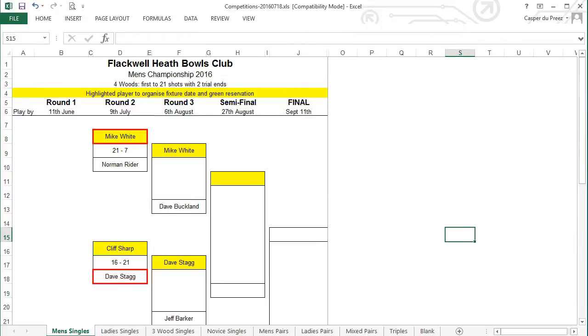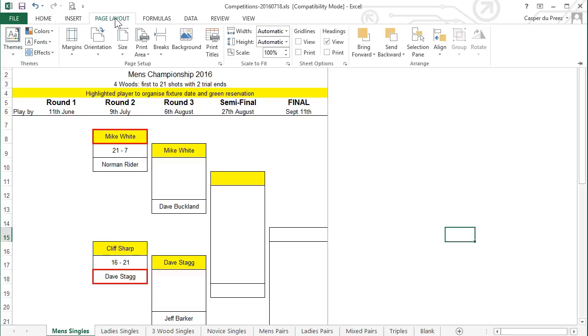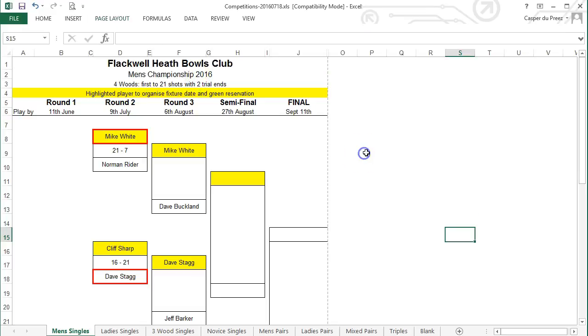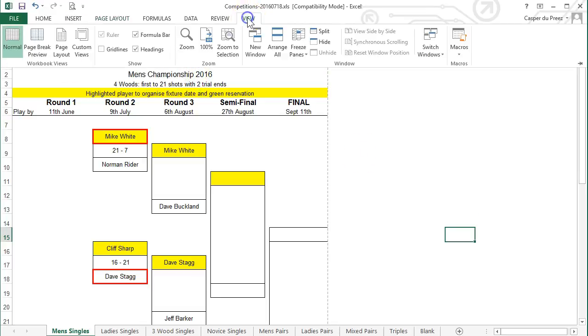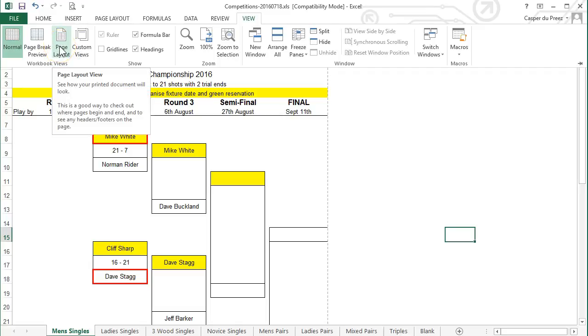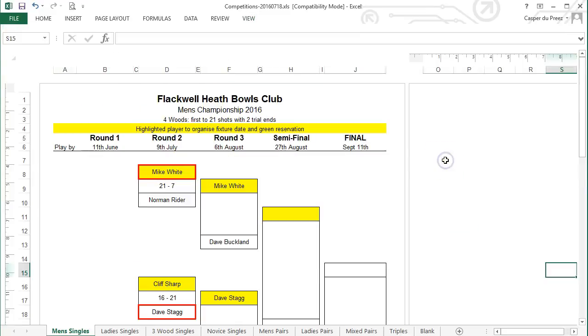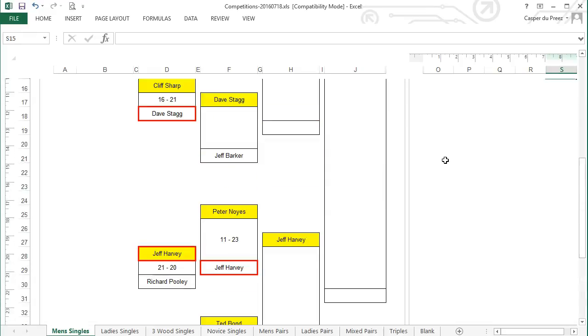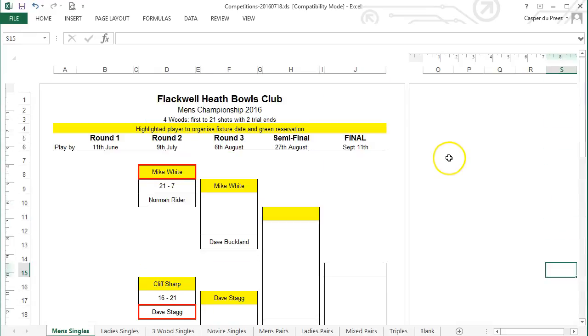Hi, I created this video to show the process which I followed in updating the club competition pages on the website. Now, the general process that I followed was to prepare the spreadsheet, then make an image of the spreadsheet, and then copy the spreadsheet to the server and put it on the page.